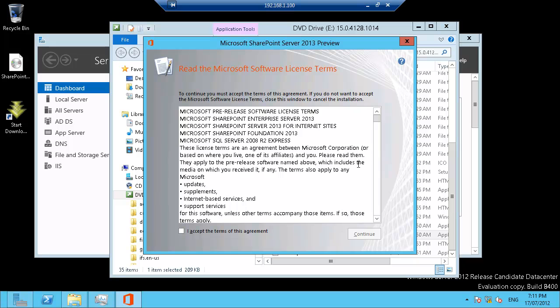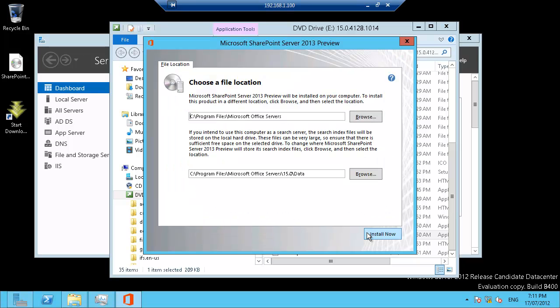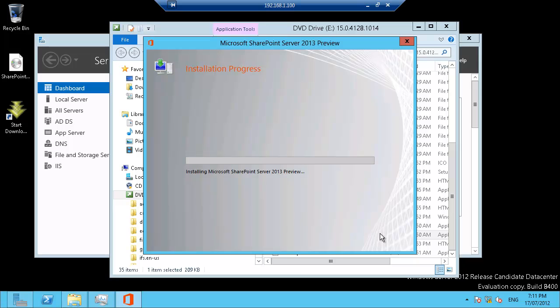Press continue. So I'll accept the terms of this agreement and continue again. I'm going to put in default locations. I've only got one disk on this virtual machine. It looks the same as what we saw in the past, and we'll let it do the bits install, and then we'll come back when that's finished to do the configuration.